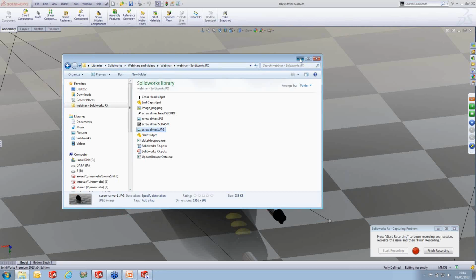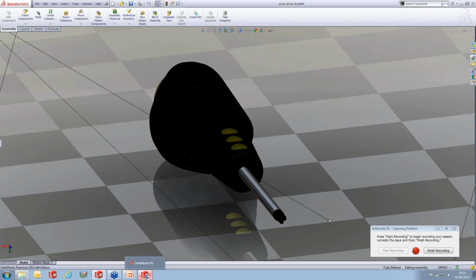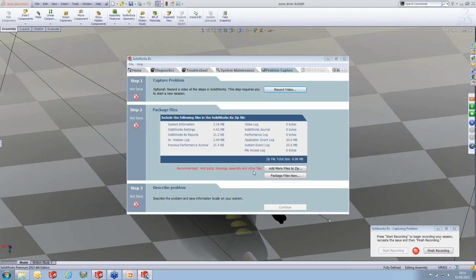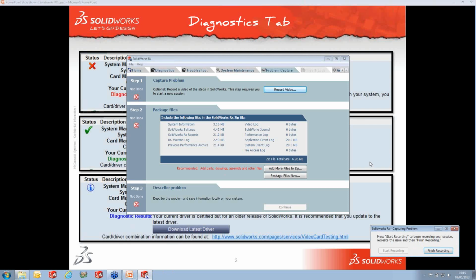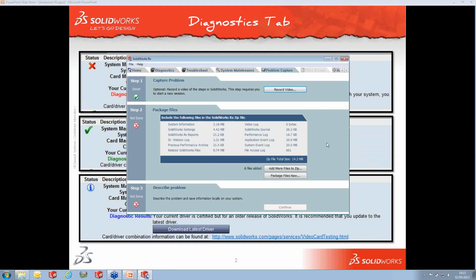Okay. Once we've gone through that scenario, what I can do then is stop the recording. I click finish recording. It tells us it's going to shut down the system, so it closes down SolidWorks. Okay, and then it packages the files up with a few log files. So we've got things like the SolidWorks performance log files and things like that. Okay, that's all useful information when the SolidWorks team go through and try and deal with the issue.